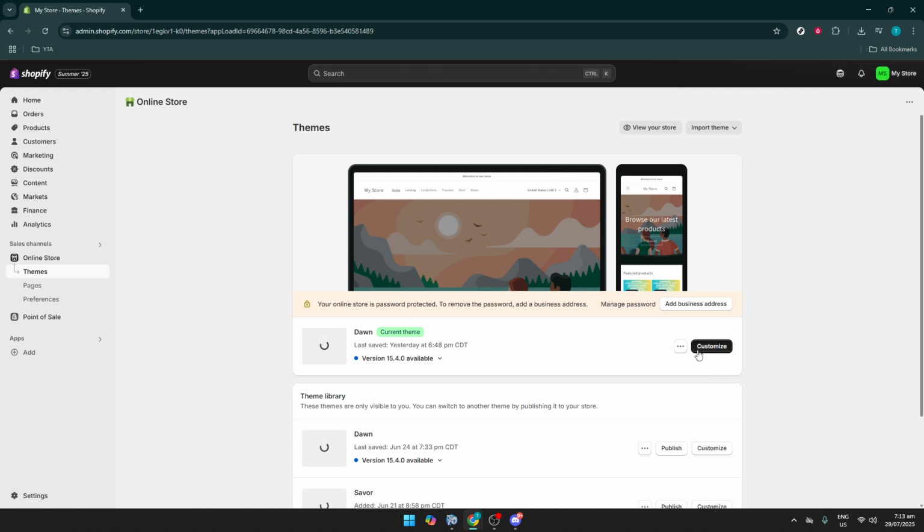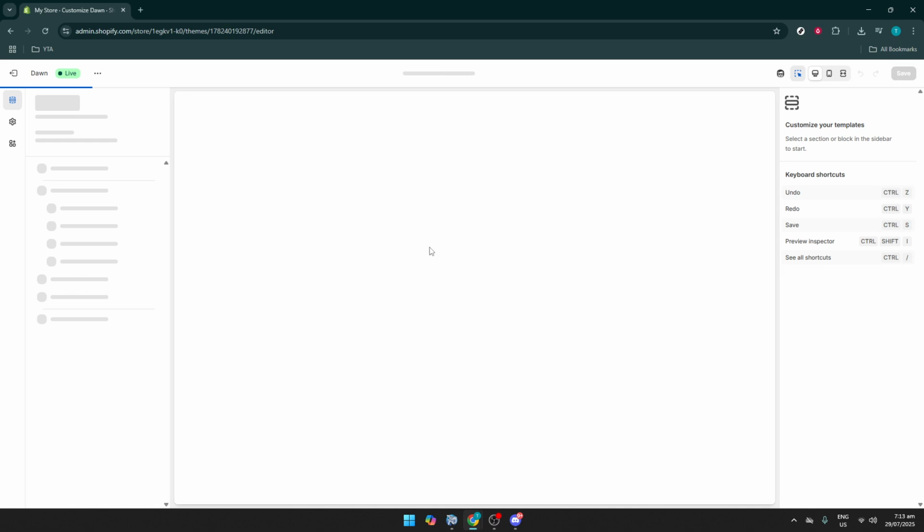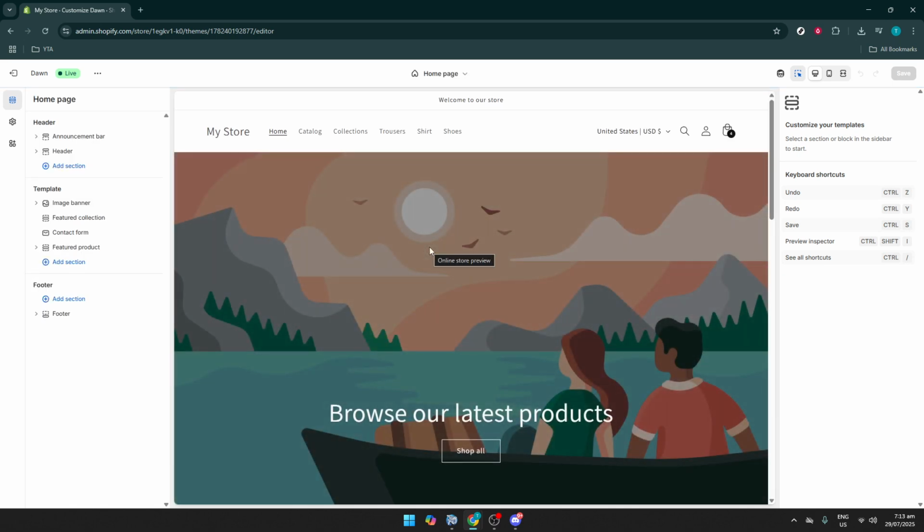Now you'll see your current live theme listed, which should be the Dawn theme if you're following along. To make changes, click the Customize button. This action will take you to the Theme Editor, a powerful tool within Shopify that allows for customizing the look and feel of your online store without having to write any code.